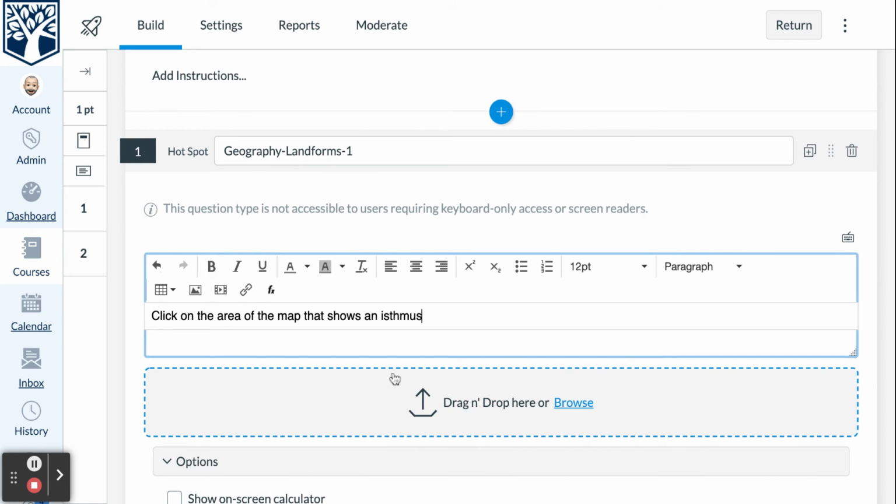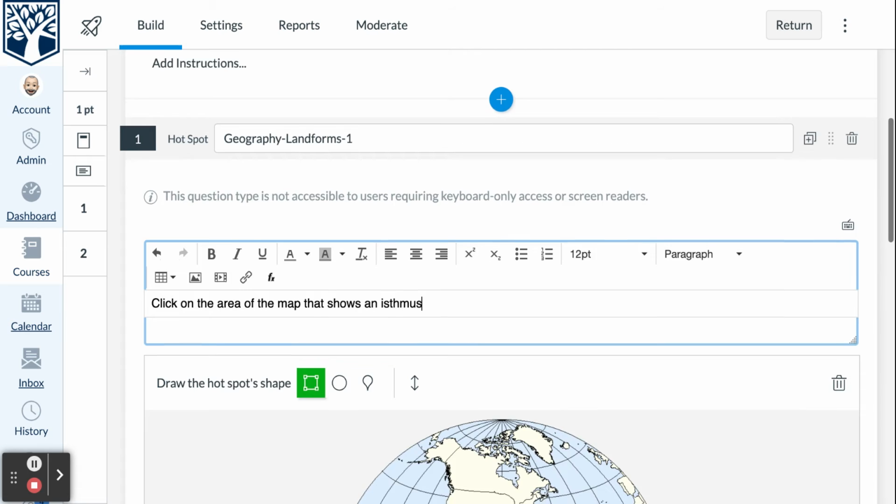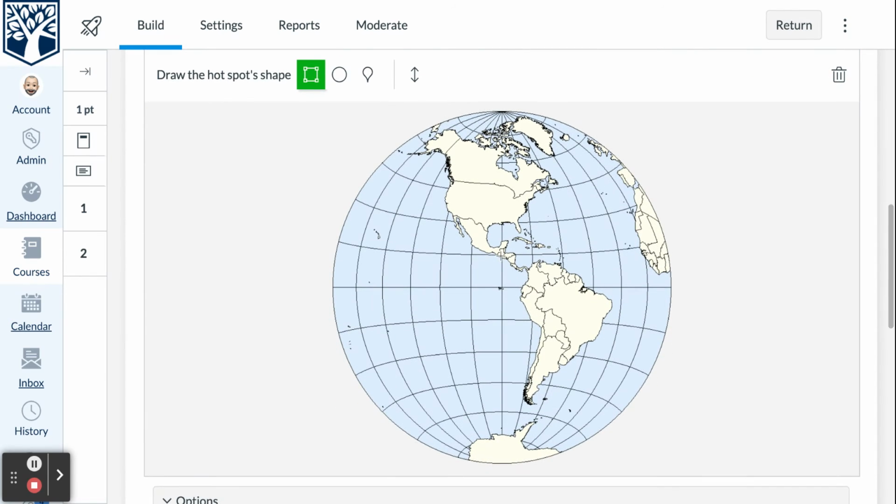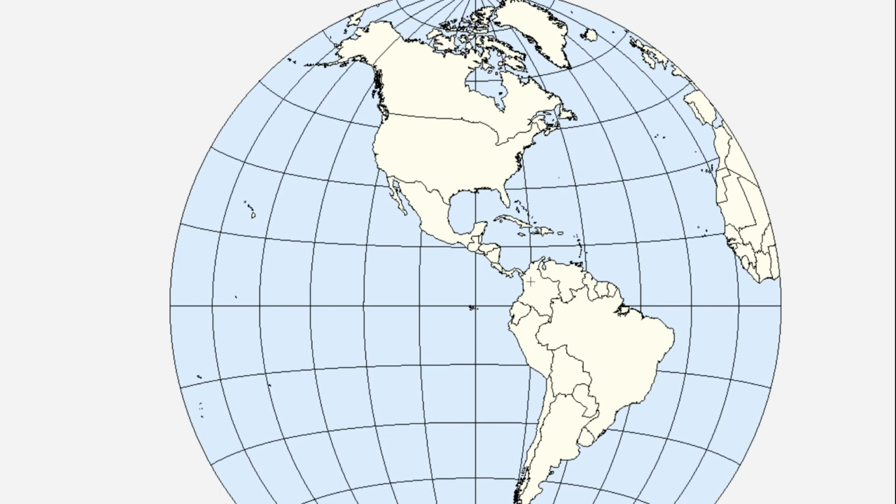And then what I'm going to do here is to add the image. So I can either browse or I can drag and drop now, which is really nice rather than having to upload it first. So I'm going to drag this little world image right here that I found on Google. And notice here that I have the ability to draw the hotspot shape by either putting a square around it, putting an oval around it, or I can do a polygon.